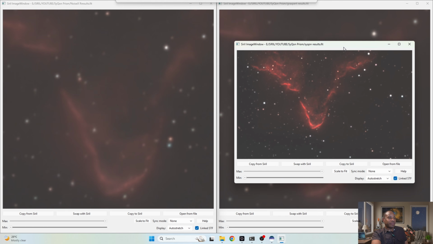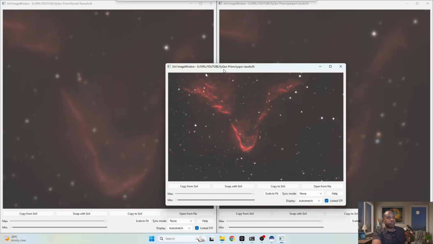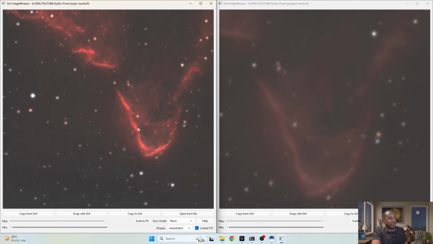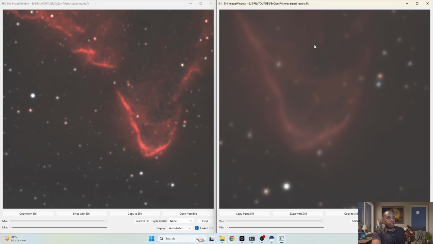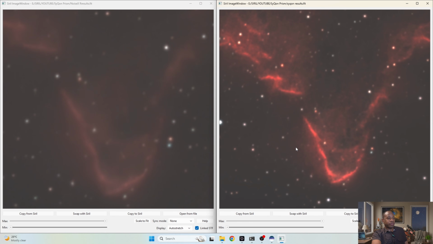wow, just wow. So again, this is NoiseXTerminator on the left. On the right, we have GraXpert. So this is now SyQon Prism Deep in comparison to GraXpert. And let's just switch over again to NoiseXTerminator. The results speak for themselves. I am truly amazed. The SyQon team, they've really outdone themselves. They did a really, really fantastic job.